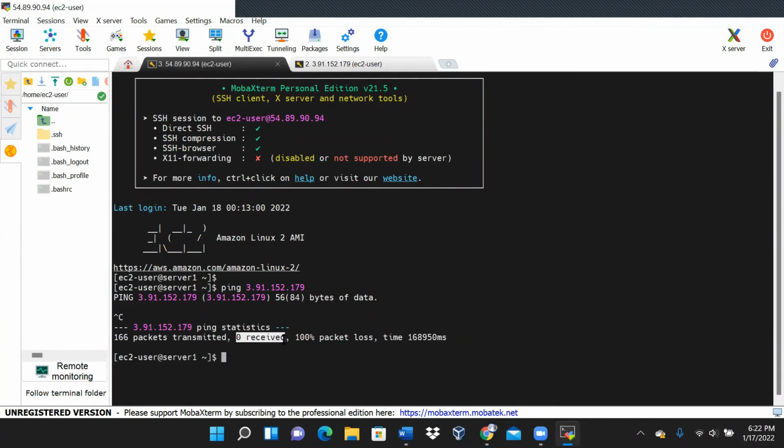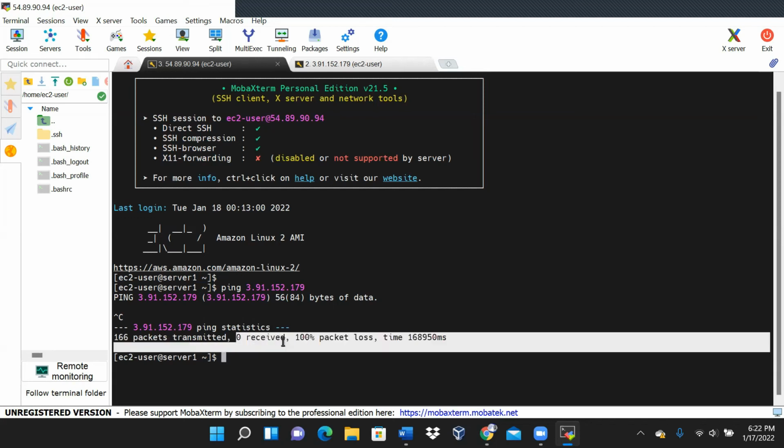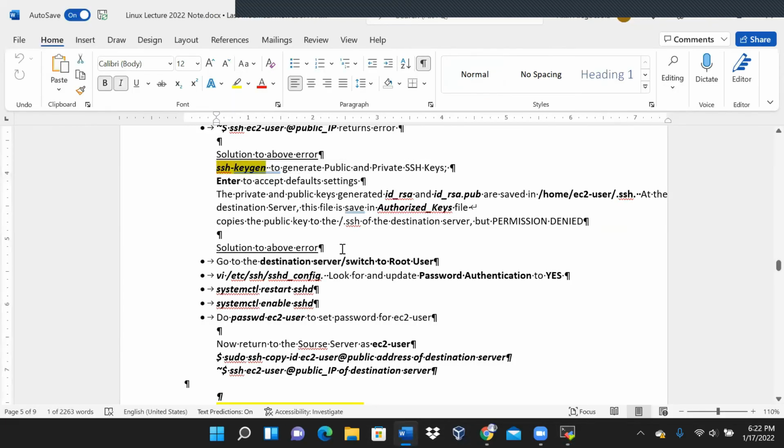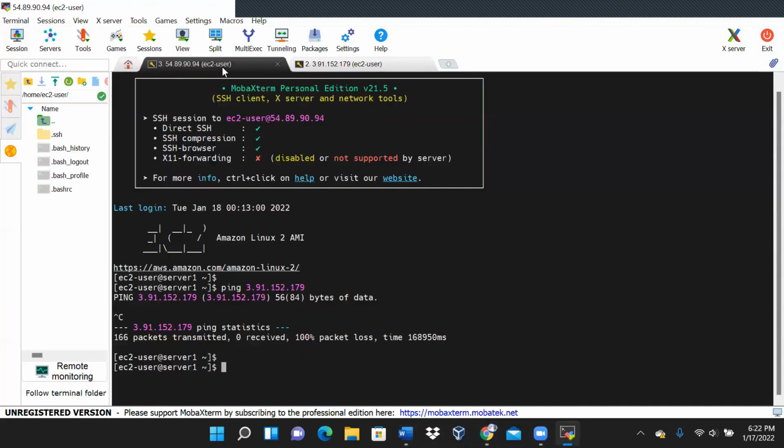Control C. So when this guy sent a signal from here to server 2, nothing was received at the other end. All the packets sent were lost on the way. So we want to run the ssh-keygen command. In fact, we can just copy this command. Then we'll come here to server 1.